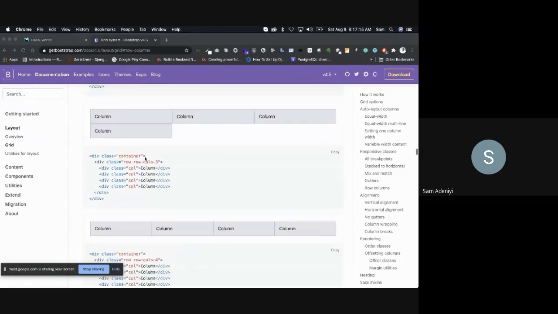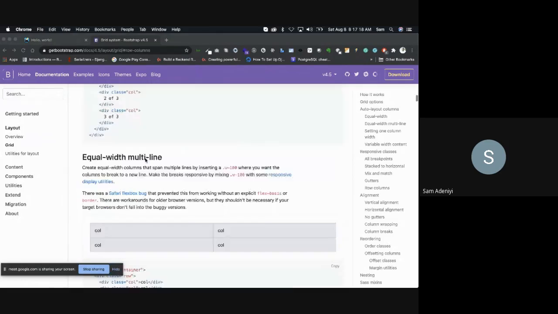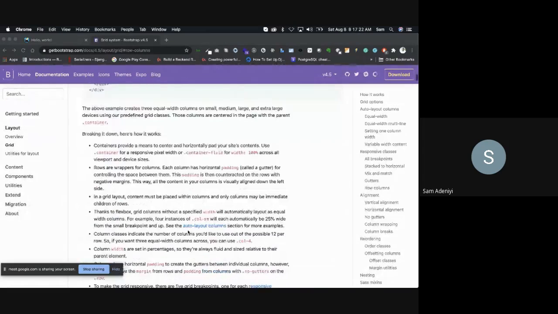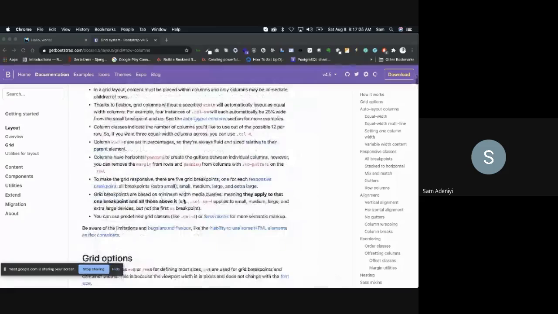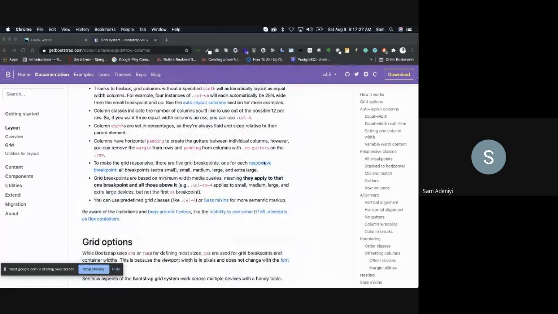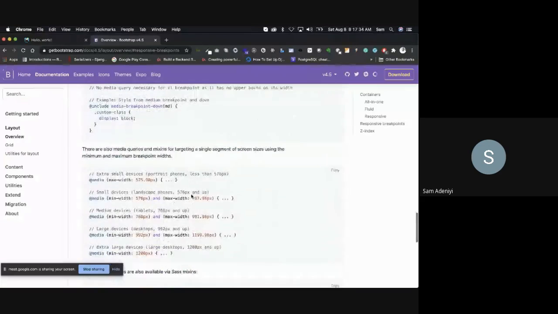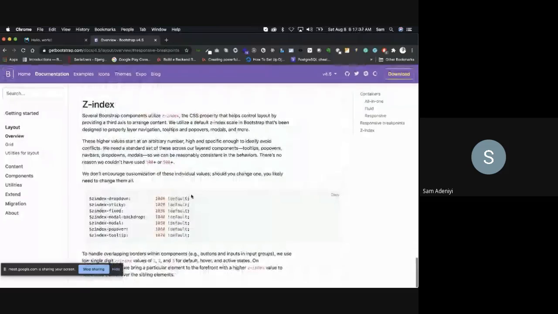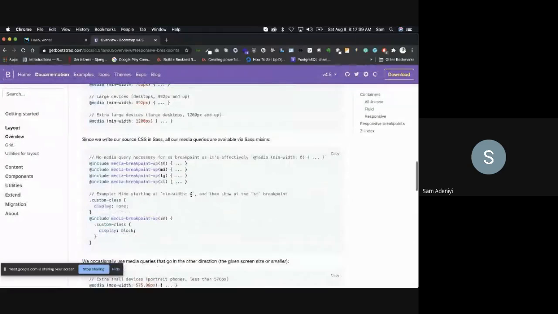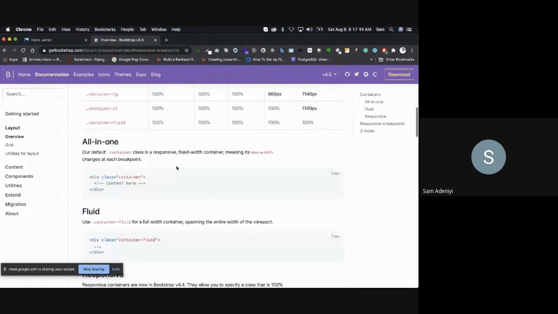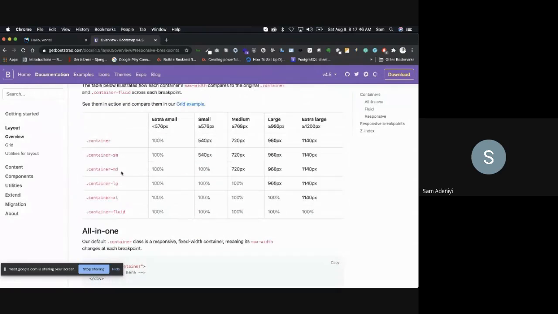So let me quickly do a Google search to solve this, to show how to do that. These are my responsive breakpoints that I don't want to write. Container large.